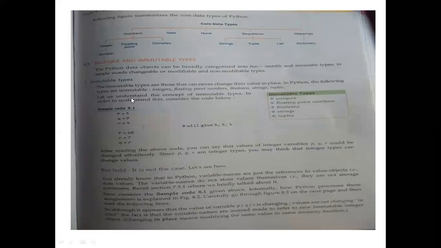Let us see here. What is an immutable type? Python data objects can be broadly categorized into two types. Python का जो object है वो दो type का होता है, एक mutable और immutable types. In simple words, changeable or modifiable and non-modifiable types. Immutable means which cannot be changed. The immutable types are those that can never change their value in place. In Python, the following types are immutable: integer, floating point number, boolean, string, tuples.